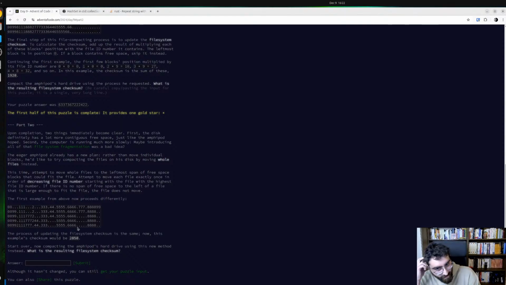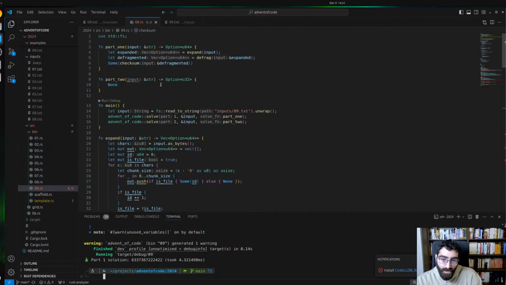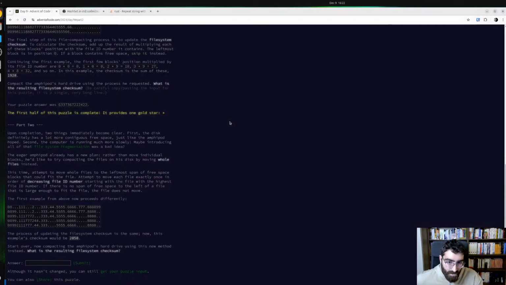I think we can do it by having a pair of file ID and size. So for example, when we expand, we don't return an option. I mean, we return an option. This one. We return a. We can treat every block.